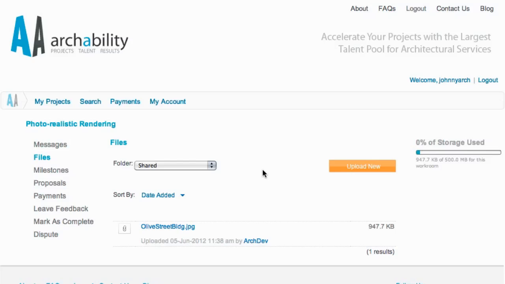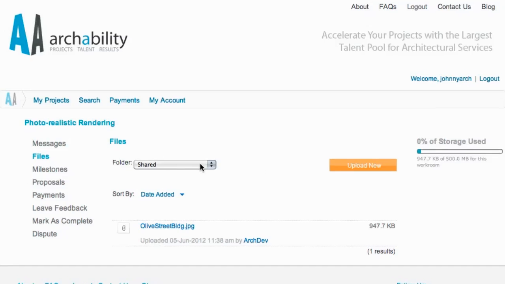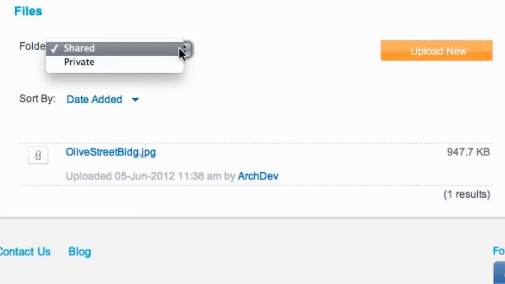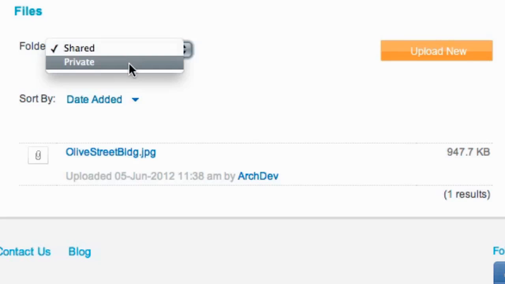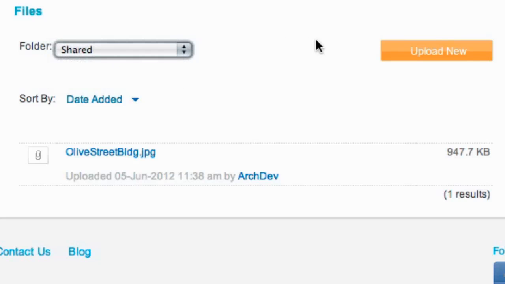Let's add our own file to the workroom now. Notice you have two options for adding a file, the shared folder or the private folder. The shared folder is visible to both you as the client and the contractor. If you'd like to upload files that are only for your reference, you'll want to put them in the private folder. Let's add a file to the shared folder now.